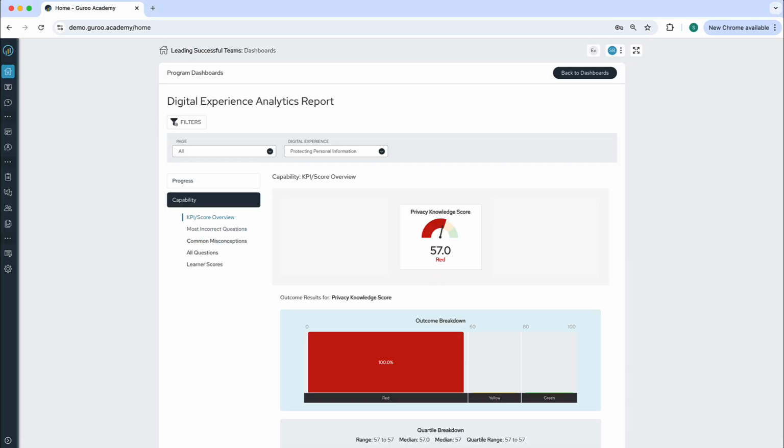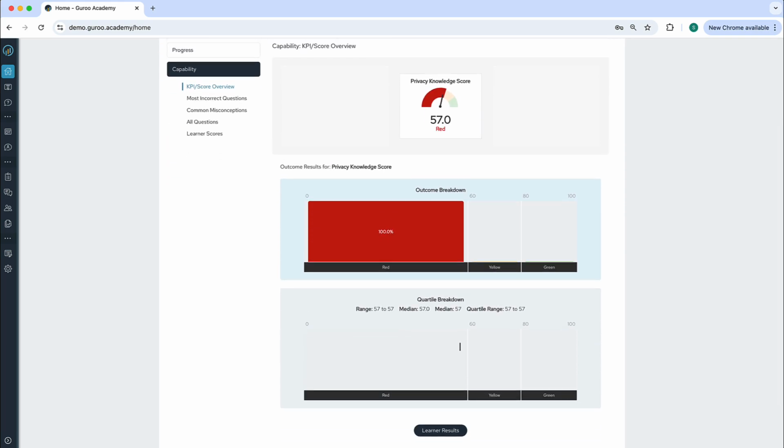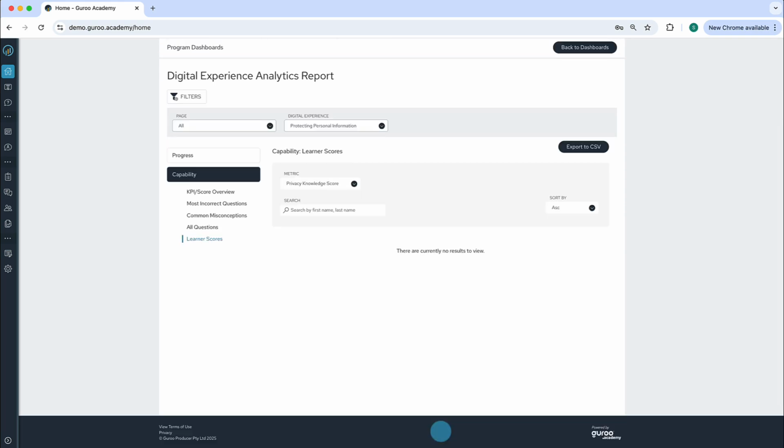First, we have the KPI Score and Overview tab, which shows what percentage of learners achieved a distinction, pass, and unsuccessful mark. This page also provides a quartile breakdown of the assessment scores, and if you click Learner Results, you can identify which learners achieved which scores. You can also view this via the Learner Scores tab in the menu on the left.